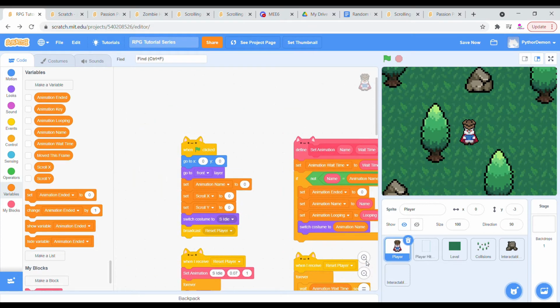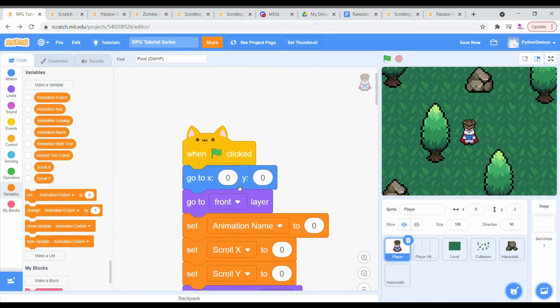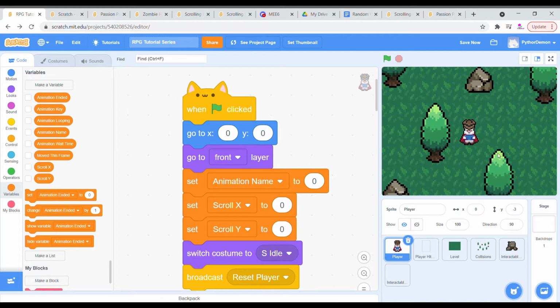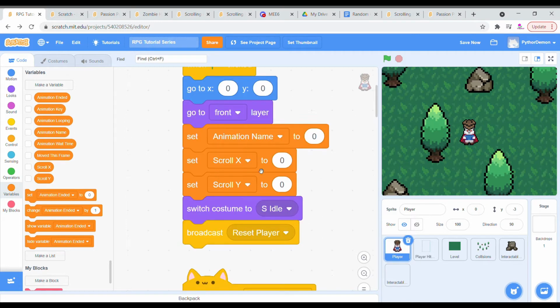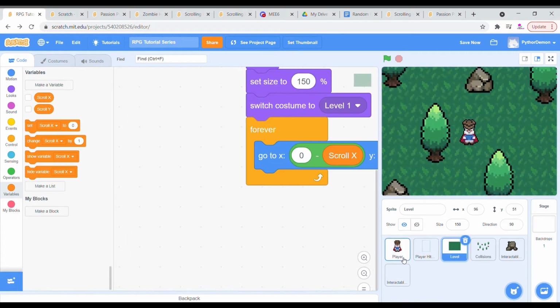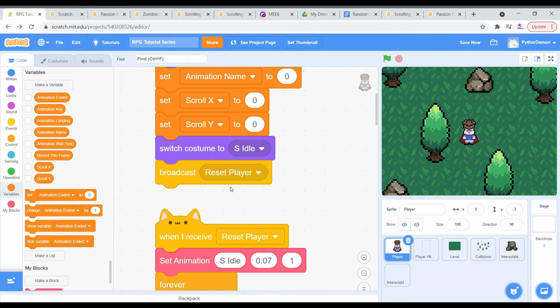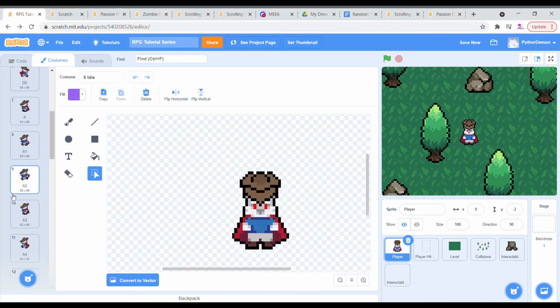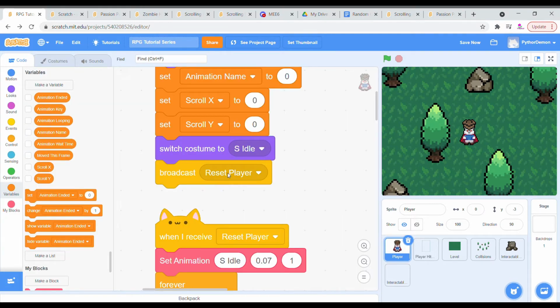So with our when green flag clicked, we want it to go to 0, 0, because that's the position on the screen. And then go into the front layer because we want our character to be on top of everything because he is going to be the main guy. We have our set scroll X and scroll Y to 0, which aligns the level, but that's for a later episode. And we have to switch the costume to the S idle so that we have ourselves a starting position. And then a broadcast reset player.